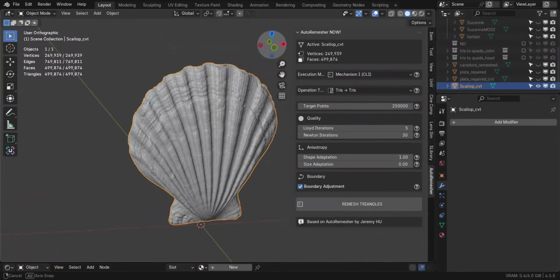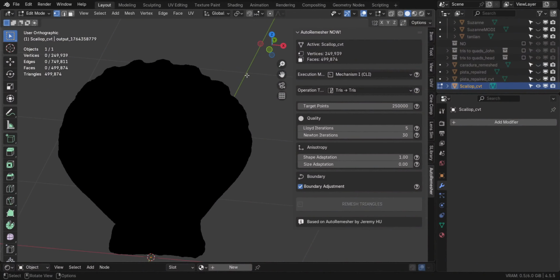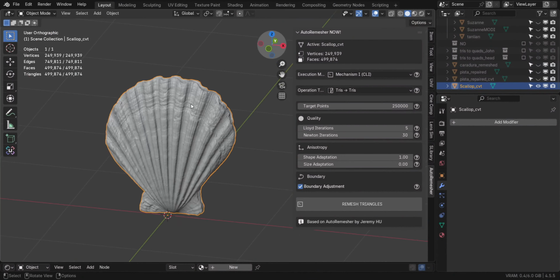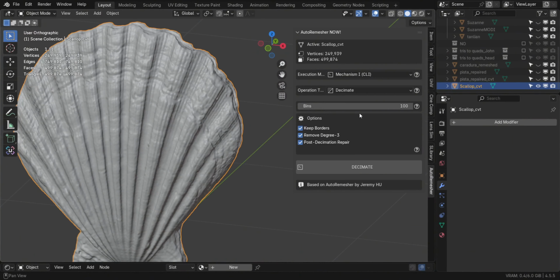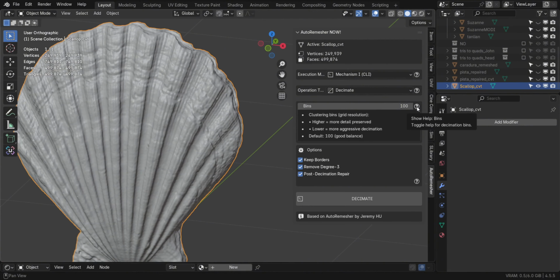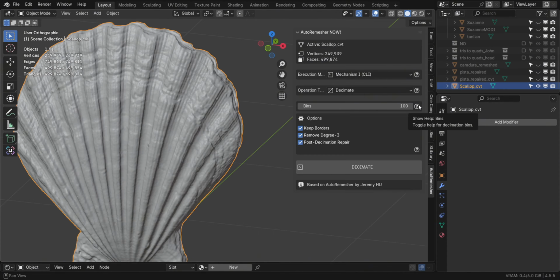But perhaps we simply need to distill the essence of the object and reduce its weight. We switch our operation to decimate. Unlike the standard Blender modifier, this algorithm uses a binning process to simplify the mesh while rigorously holding onto the shape. The bins parameter controls the resolution of this simplification. The higher the value of bins, the more detail will be preserved in the mesh. The lower the value, the more aggressive the decimation process will be. In this example, we will choose to leave it at the default value.